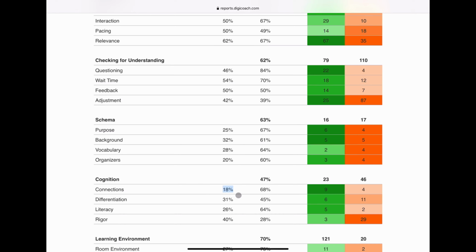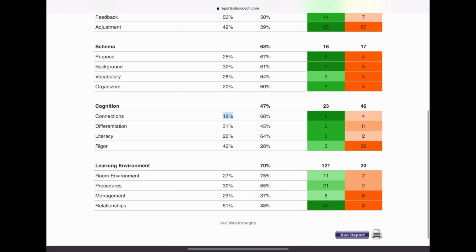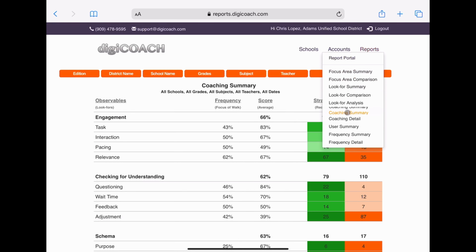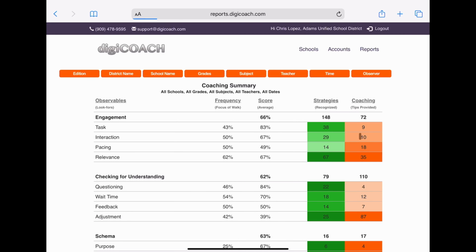The other way to say that would be we left connections skipped in our walkthroughs the other 82% of the time. We only included it in 18% of our 342 walkthroughs. Now let's dive deeper into this data and look at our coaching detail report, where our coaching summary is providing us a total overview of how often we've used tips in each of these areas.